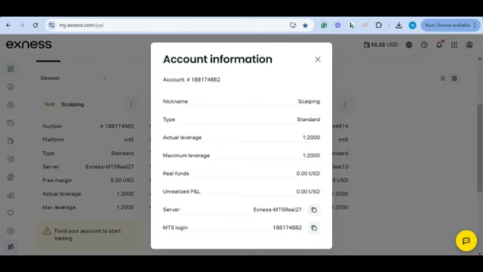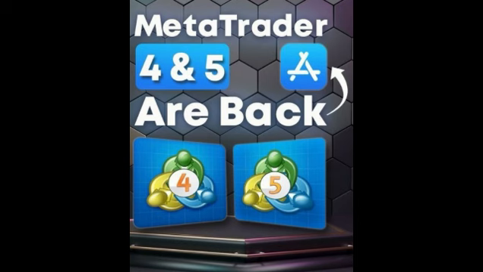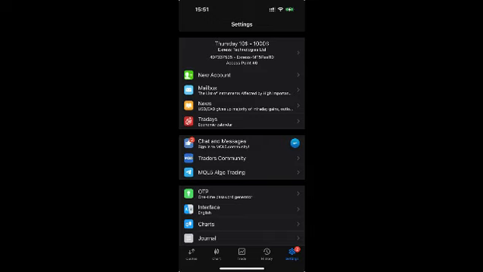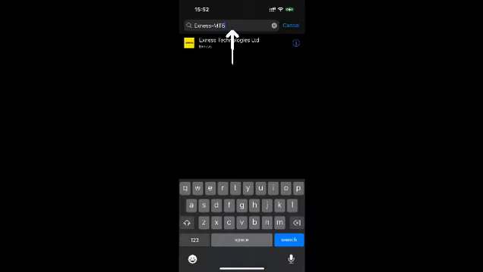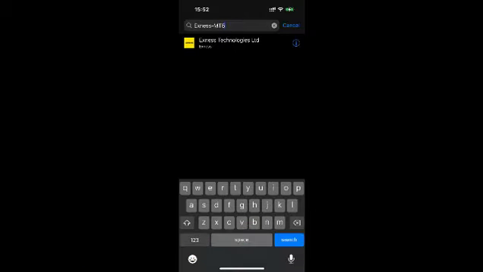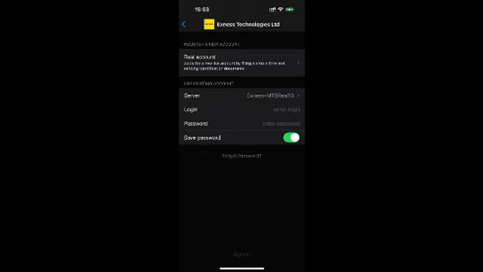If you haven't downloaded your MT5, please do so now. After you finish downloading your MT5, open it and click on this setting icon below. Now click on New Account, in this space where it says Enter Company or Server Name. Put the server name there, and our server name is XNES MT5 Real 27. Before you finish typing it, you will see this XNES Technologies Ltd. Click on it, and you will see this.